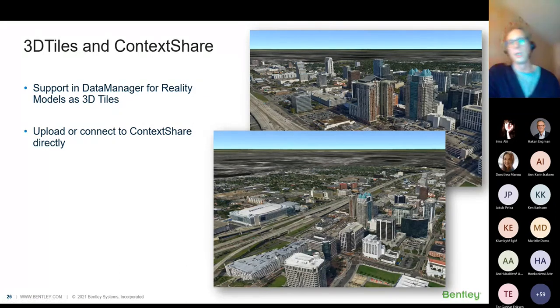We are also adding support for 3D tiles and for reading 3D tiles from ContextShare. 3D tiles is a standard format for reality models, and it's used by other iTwin applications within Bentley. So we are very happy about this development. It will simplify things for users who already use other Bentley solutions and reality models in those solutions. Now OCP will be able to read directly from the same sources without conversion.